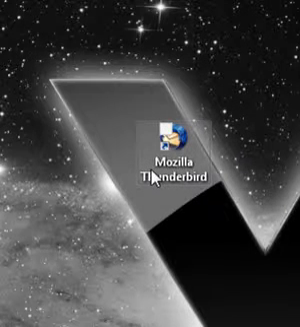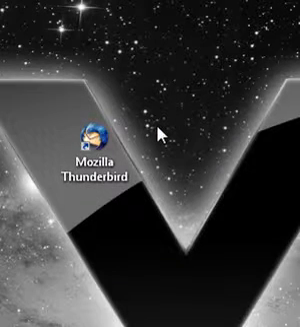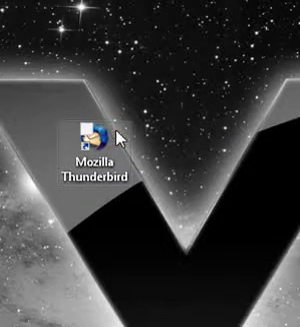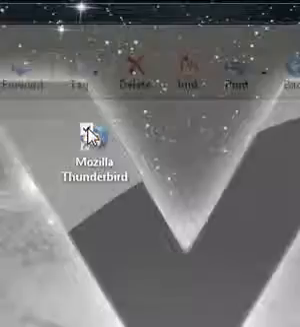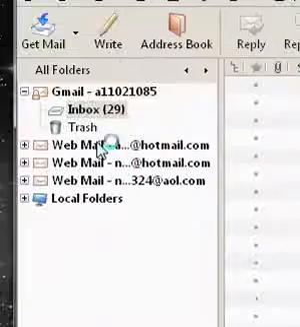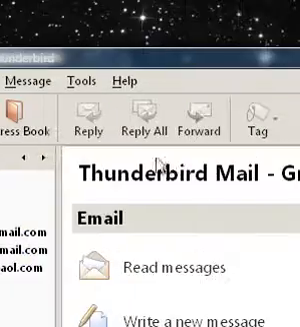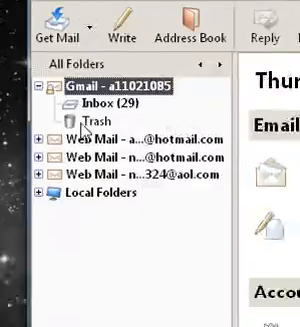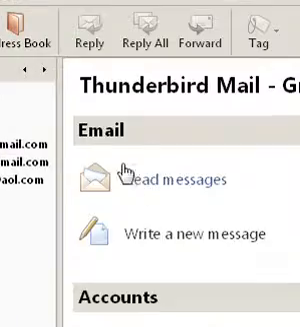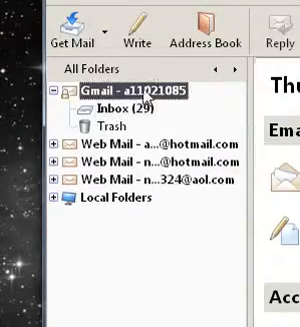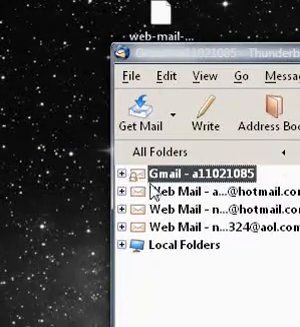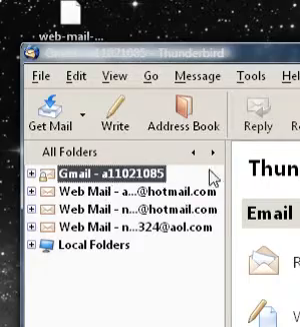A11021085 on how to get webmail like AOL, Gmail, and Hotmail inside of Mozilla Thunderbird. So I'm going to open up Mozilla Thunderbird, and I've got my Gmail account right here, just here in Thunderbird. I'm pretty sure most of you already know how to use Thunderbird, but you might not know how to get webmail inside of it.